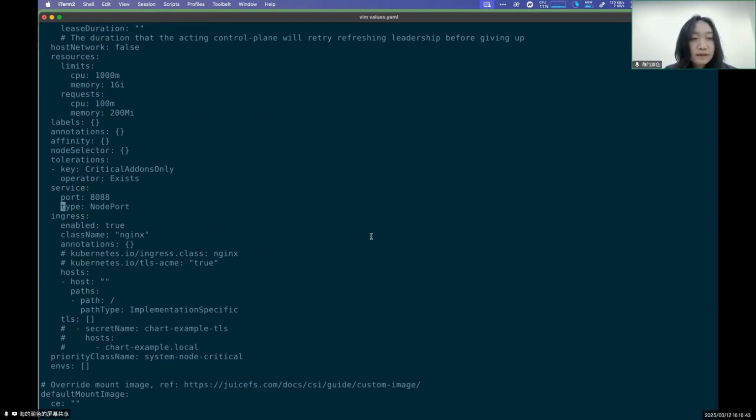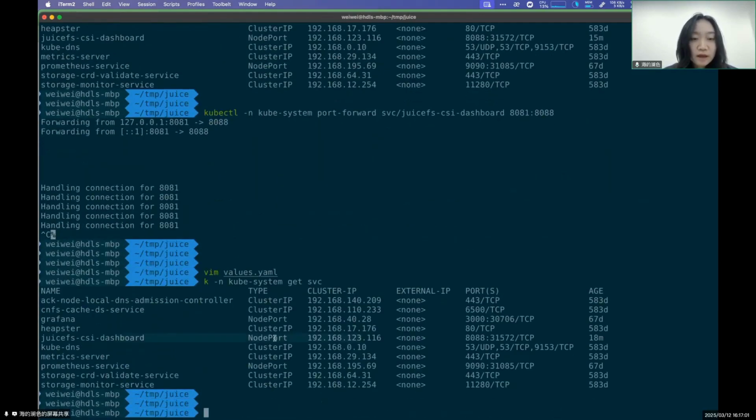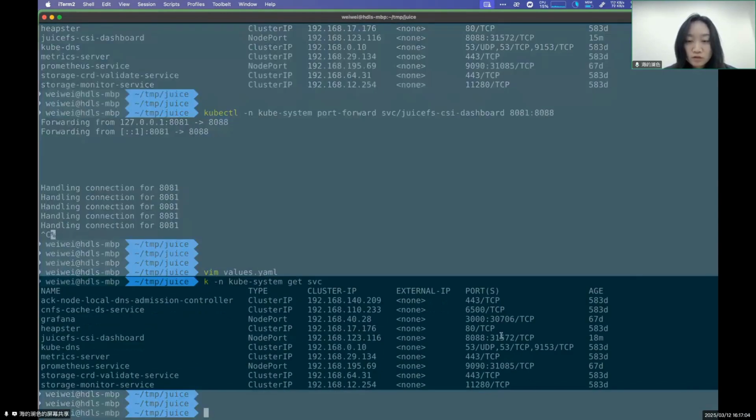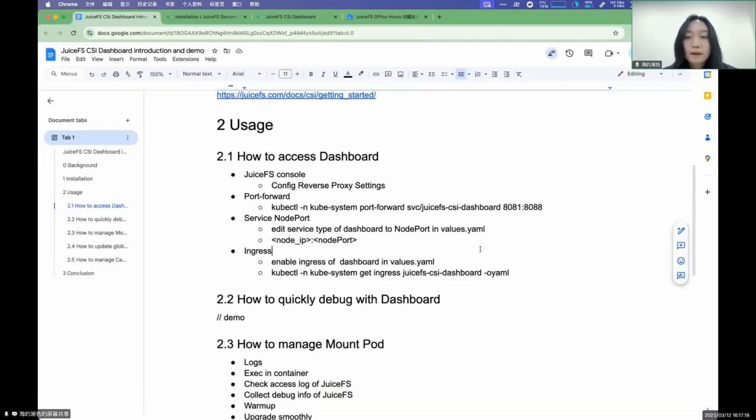By default, it's set to ClusterIP, but you can also change the service port here. After changing it to NodePort, you can reinstall it and then you'll be able to see it. The SVC is set to NodePort and you can access it through the corresponding node's public IP, which is mapped to port 8288. This is one way to do it, but I haven't mapped the machine's port here, so I won't demonstrate that.